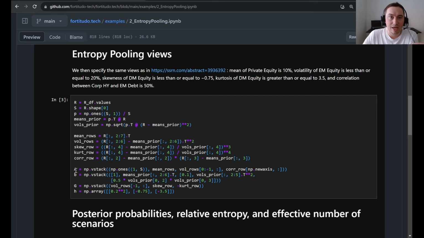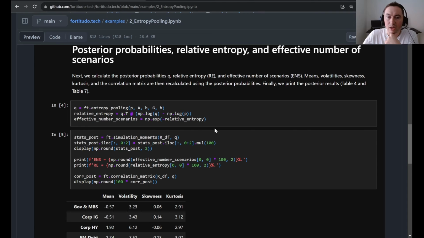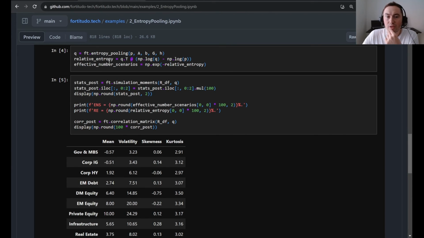So the matrix A and the vector B, this is the equality views, so this is where we have that all the probabilities must sum to one, and then we have the inequality views at the end in the vectors G and H. So here, after we have specified them, we just use the entropy pooling function to compute the posterior probability vectors. We also compute some numbers, just the relative entropy. This is the number that we are trying to minimize, and a number called the effective number of scenarios. There's a reference to how you compute these and what it means. So I'm going to let you read it in the article.